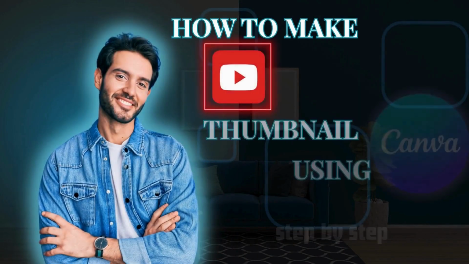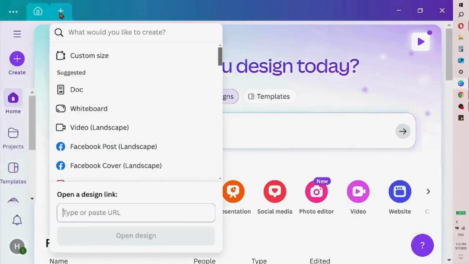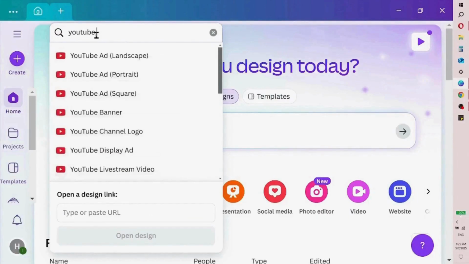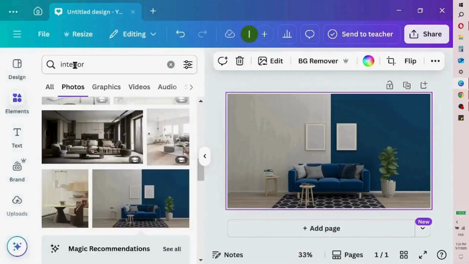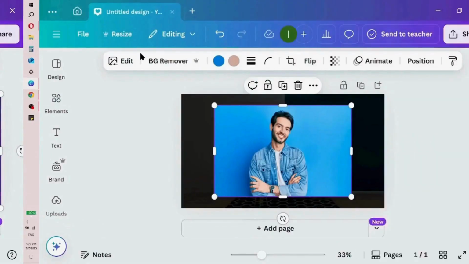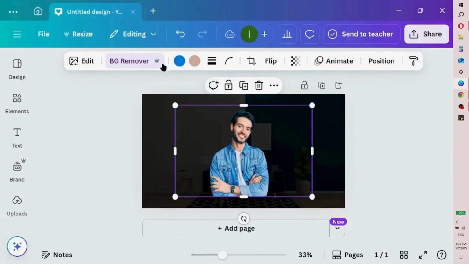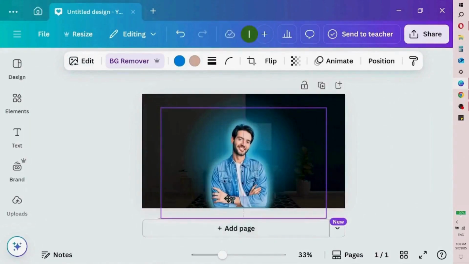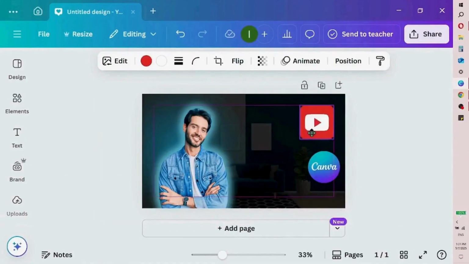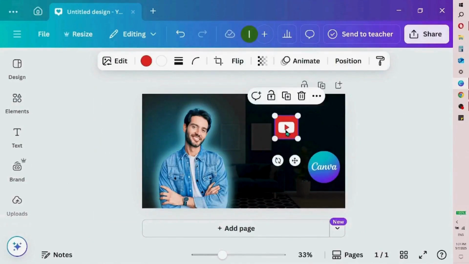That's it. Here's a quick recap of what we did today. Created a new design using Canva. Made a background image. Used our own photo after removing the background. Applied shadows and glow to highlight key elements. Added the Canva and YouTube logos with adjustments and effects.